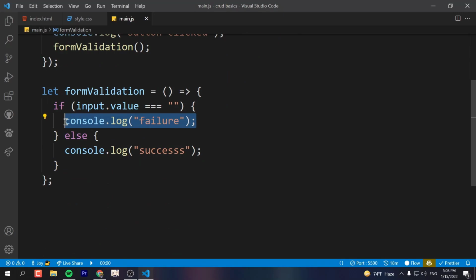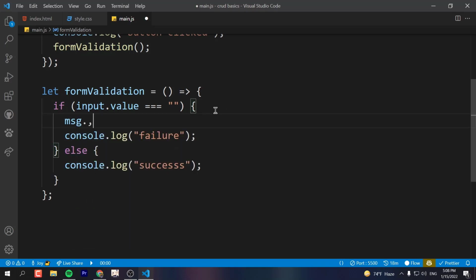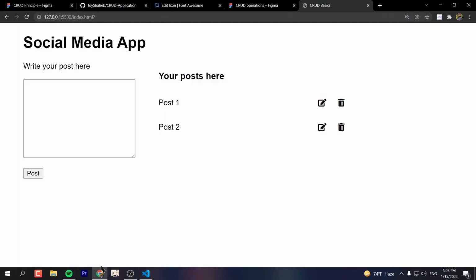Now look at this. Instead of putting the message inside the console, do this: msg.innerHTML is equal to "Post cannot be blank". After saving it, let's go back to the results screen. Look at this. I'm going to click post. Look at that. Can you see this? Post cannot be blank in red color.